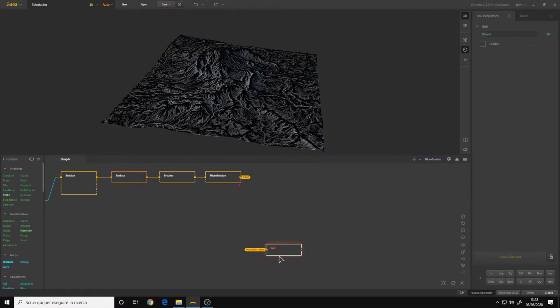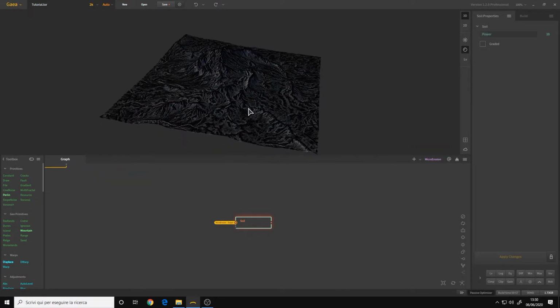Okay, I only have the soil node, and also let's bump the resolution to 2K, because for texturing I recommend using a 2K resolution because you will have a lot more details. And the colors will also be different. 4K is a bit of an overkill. Okay, so let's start texturing.